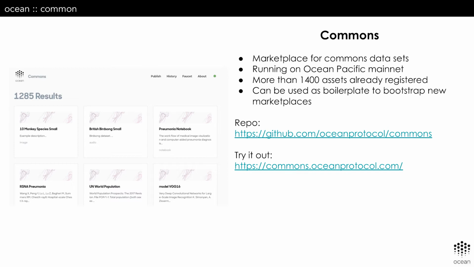We launched the Commons Marketplace a few months ago together with our mainnet. It's reachable on commons.oceanprotocol.com. And this Commons Marketplace is connected to our Pacific network or mainnet, and you can get an idea of how a data marketplace could look like. This is run by Ocean Protocol, and this is containing only open data sets.